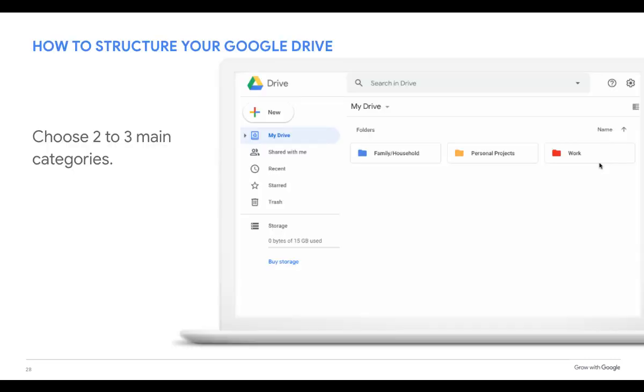So here's one way you can structure your Google Drive. Inside your work folder, you have subfolders for each major project that you're doing. So these folders can contain files related to that particular project or client. Inside your personal project folders, you can have one subfolder for each personal project that you're working on. Or you can have a family household folder that can contain one subfolder for your household budget, one for your family vacation plan, and another for your home repair info.